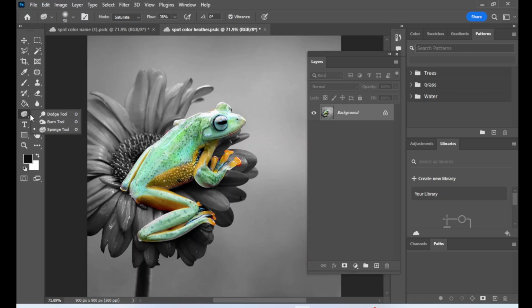So maybe I want to use my burn tool and make my midtones a little bit darker on this back half. So those are your spot tools. All right, so stop the video and use the history brush to do your spot color, and then the spot tools to just give it some good visual contrast.